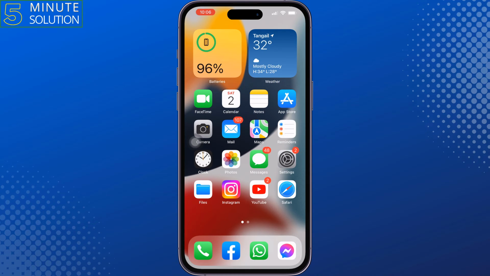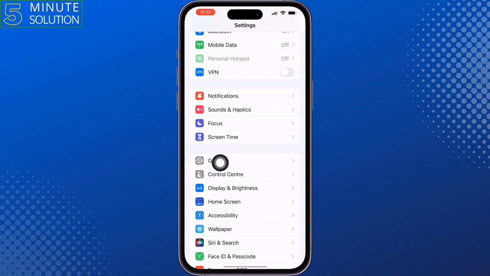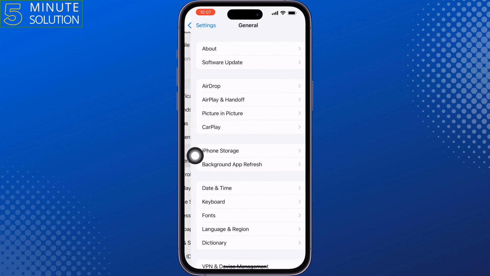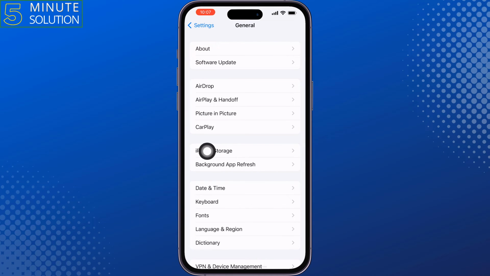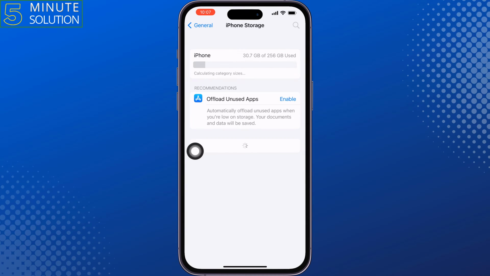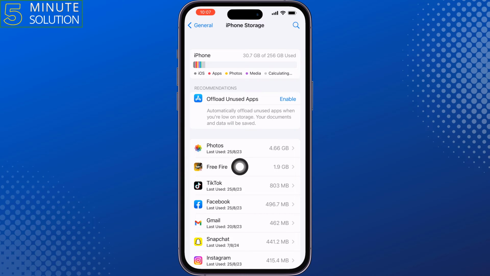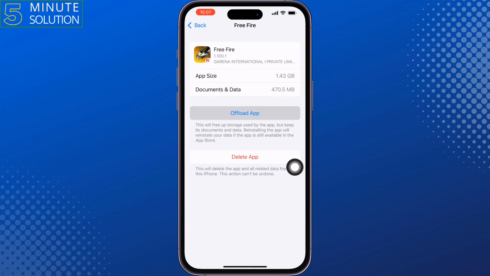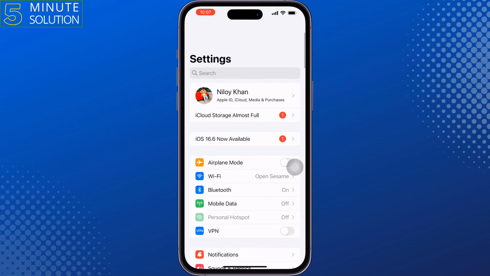The third solution is to offload the Free Fire app. Go to your iPhone Settings, tap on General, tap on iPhone Storage. Here tap on Free Fire, offload the app from here and reinstall it, and then check the issue.